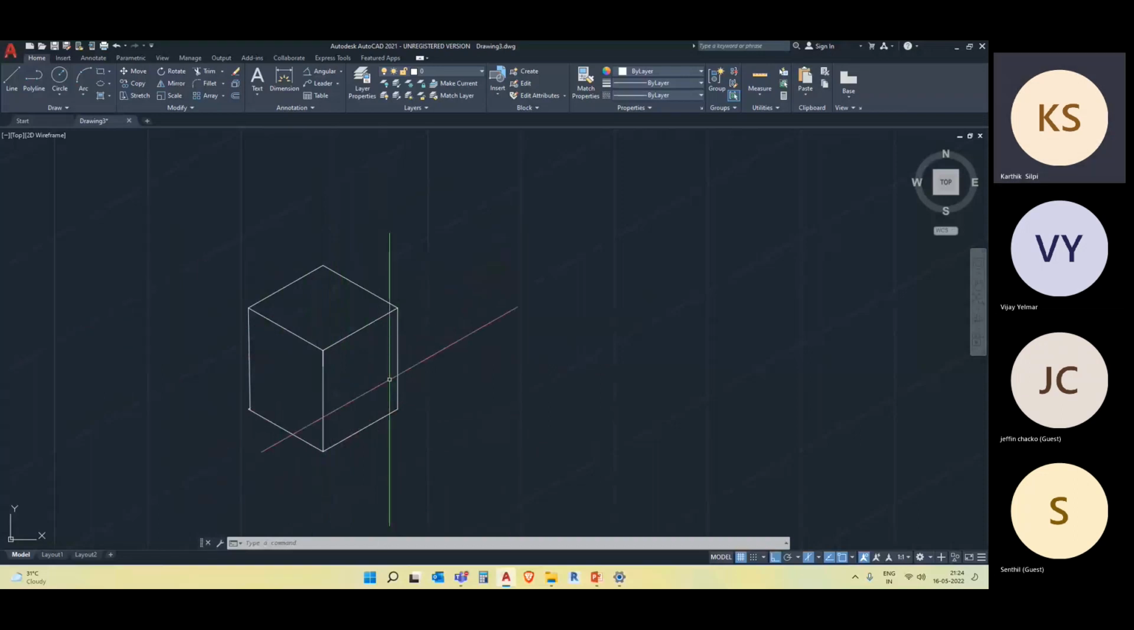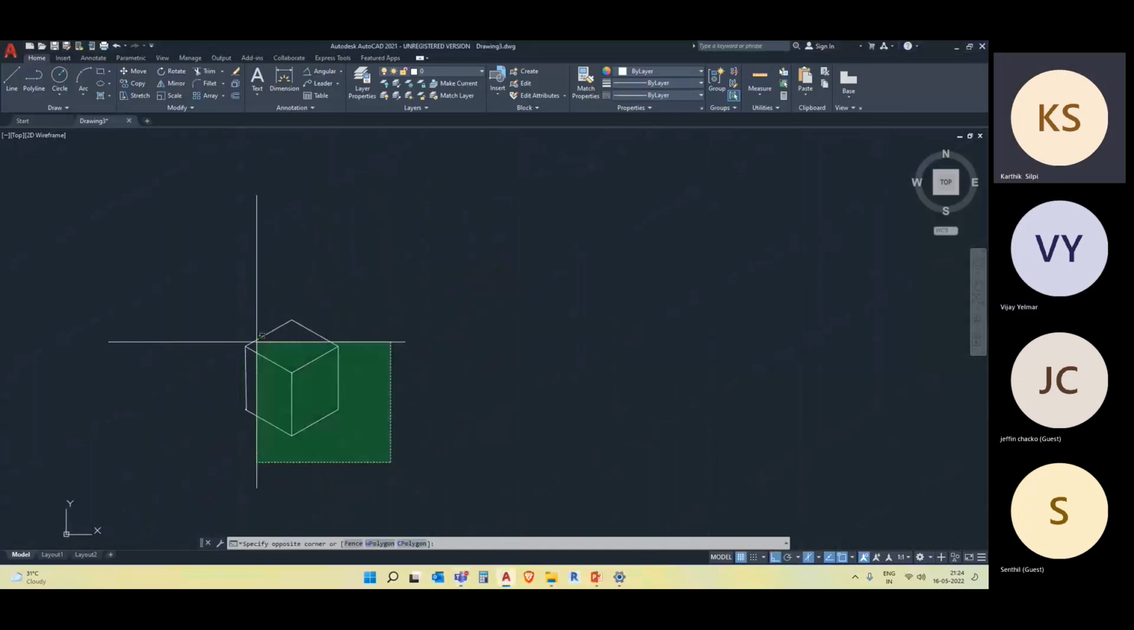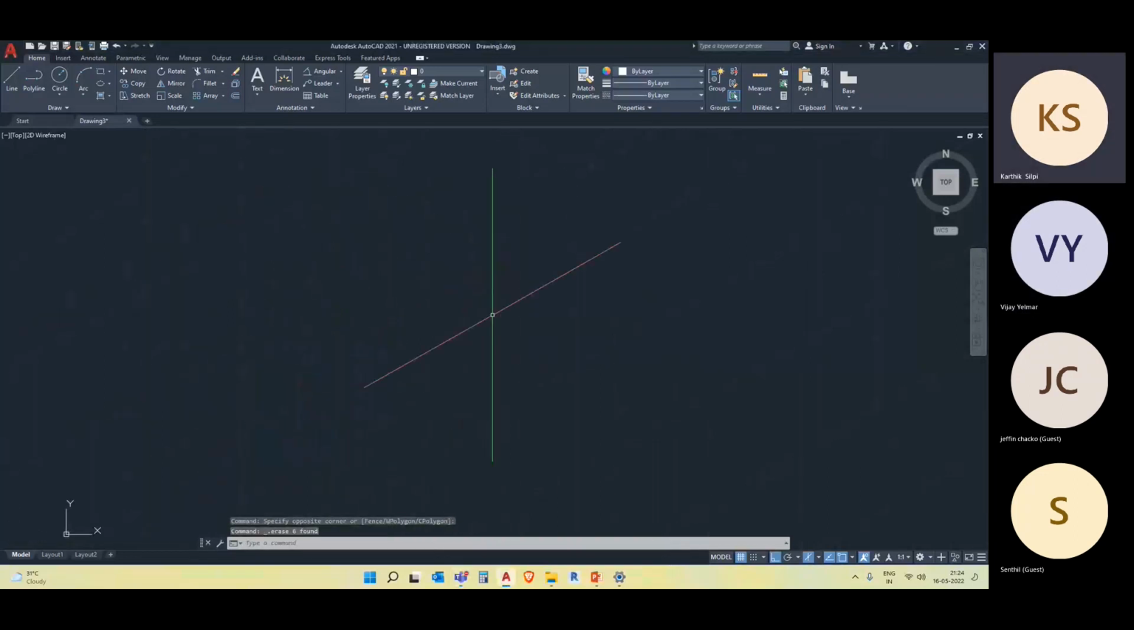Is it making sense? Have you understood what I'm trying to explain? Yes, Karthik. Yeah. So that is what isometric views are.